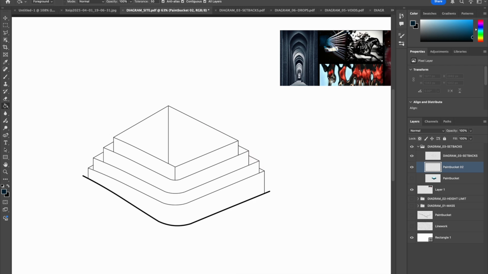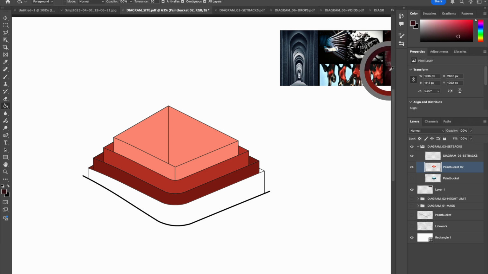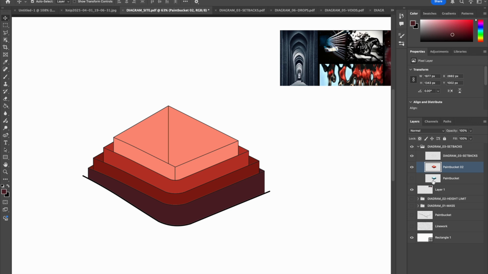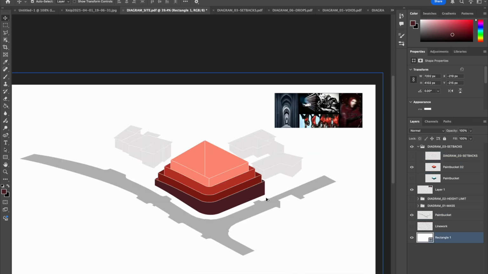I'll turn off those background layers. And this time I'll go for a bit more of a reddish approach. So I'll start off with quite a peach color, and then work my way like that. And then turn off those lines. And I reckon that's probably a bit better. So each of those are a different setback.